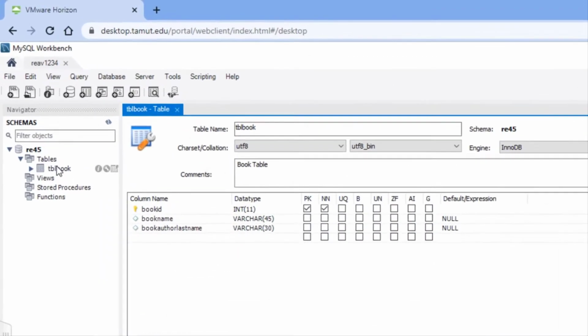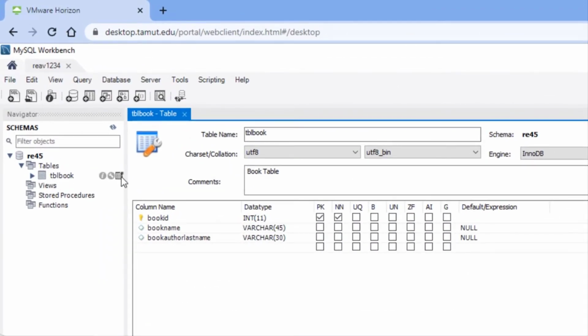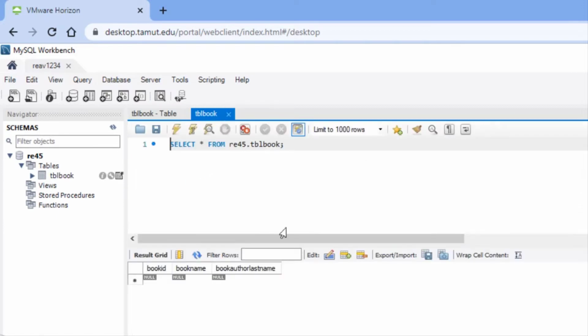So now I can click on this third icon here next to the table. It will run a select query and show me that I have my 3 attributes. My table is empty, and I'm through with step 1. So let's move on to step 2.